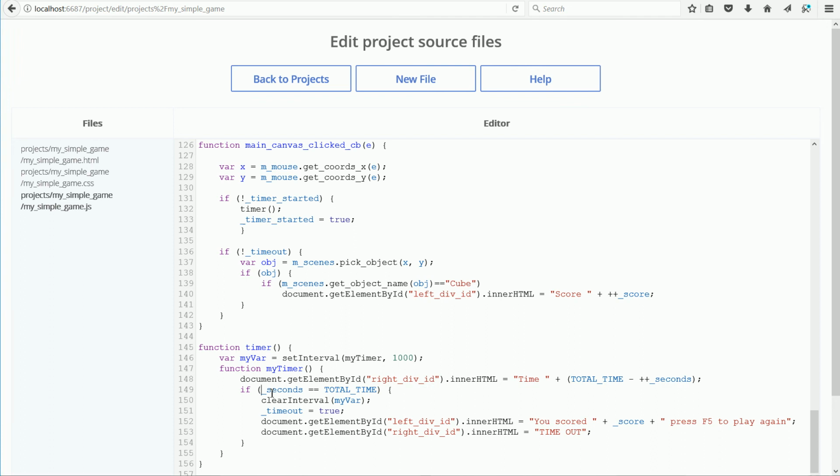When the seconds reaches the total time, timeout is set to true. We use the clear interval method to stop the timer, and we display end of game messages. Once the timeout is set to true, the score cannot be incremented. I'm going to end the tutorial there.